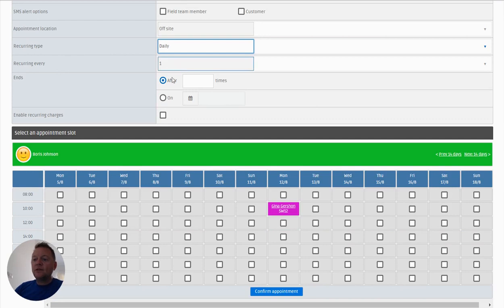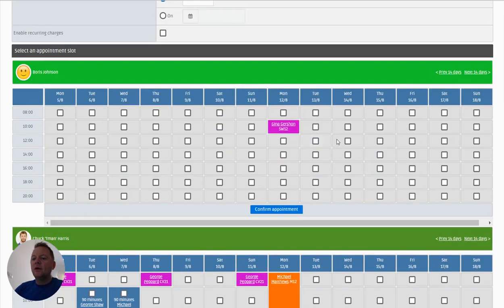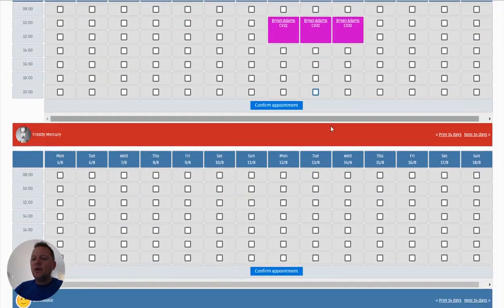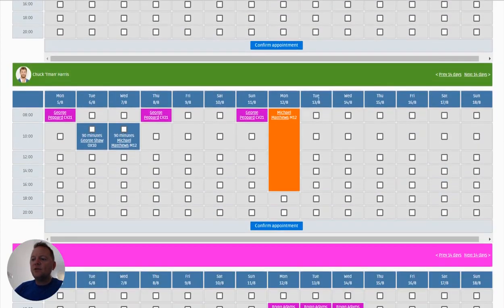It recurs once every day and it ends after 3 events. Obviously, if I wanted to do it weekly, I'd go weekly and it recurs once a week, or once a month or twice a month, as you can see here recurring. So I'm now going to book it out for someone in this schedule.